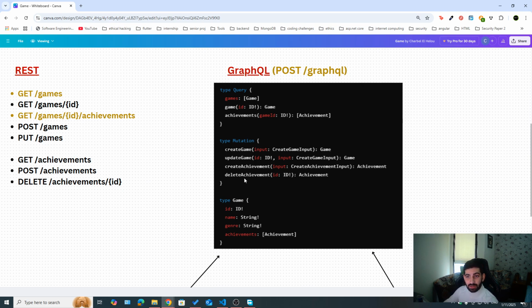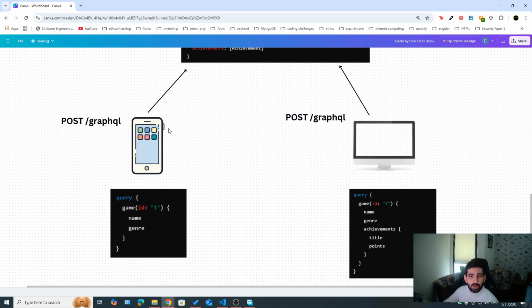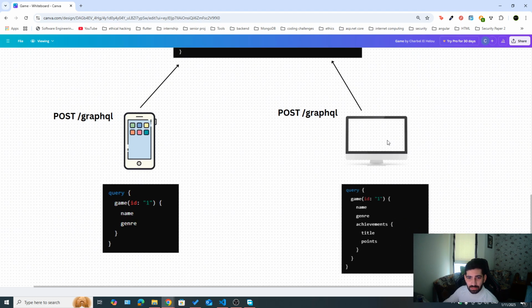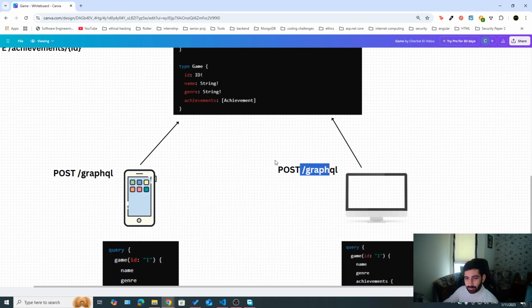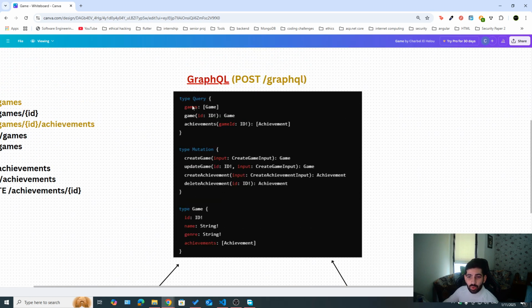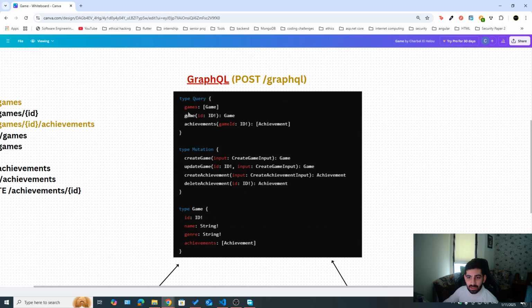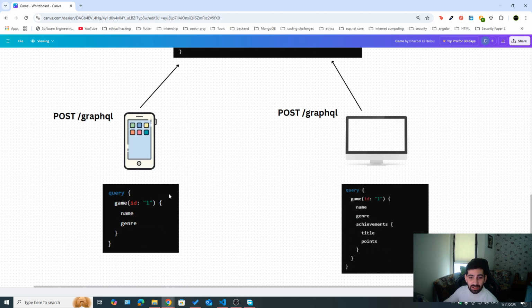Now, the good thing with GraphQL is that let's say we have different clients consuming our API, for example, a mobile app and a website. Both should call /GraphQL for any operation that they are trying to perform because we only have one endpoint. And here they can specify which operation they want to perform. If it's querying the games, for example, they would specify the query type, and then they would specify the field name, for example, game, which would return a specific game by ID. So here they specify they want the game with ID 1, and here is the power of GraphQL. You can specify which fields you want to return, for example, name and genre.